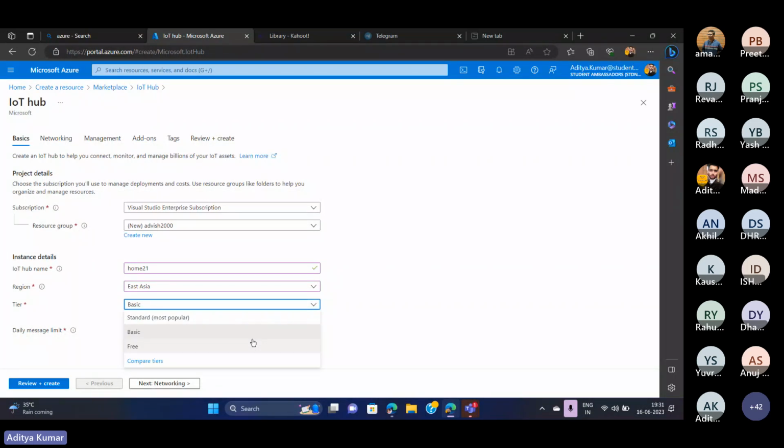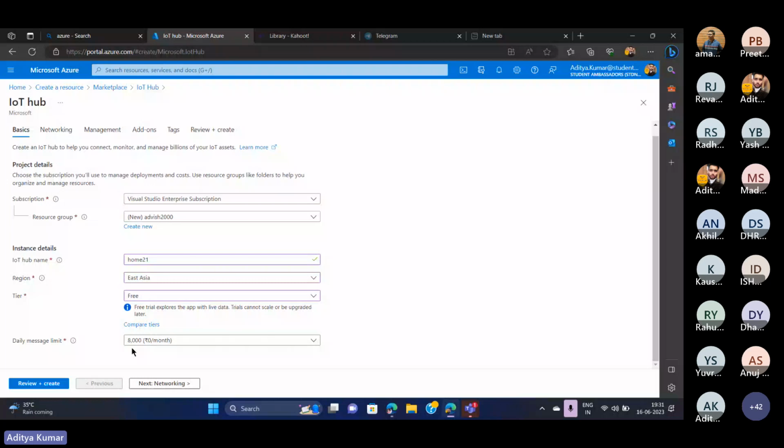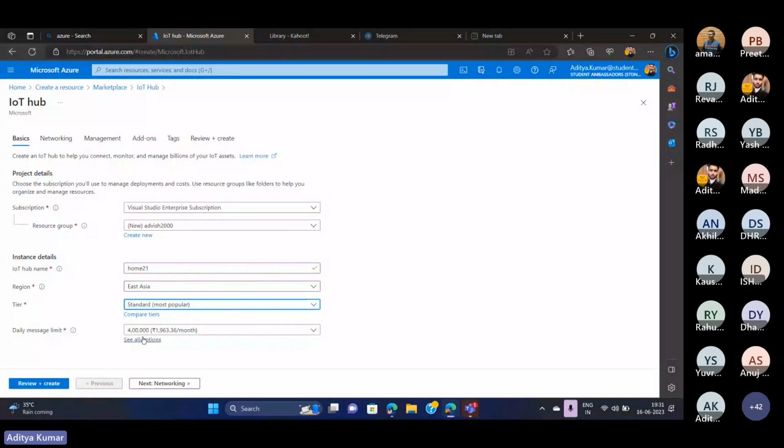In the free option, you have to pay nothing, and here you can see the daily message limit. It means you can get approx 8,000 messages per month. In the standard, there was not 4 lakh rupees, it was 4 lakh messages you can get, and you have to pay 2,000 per month.